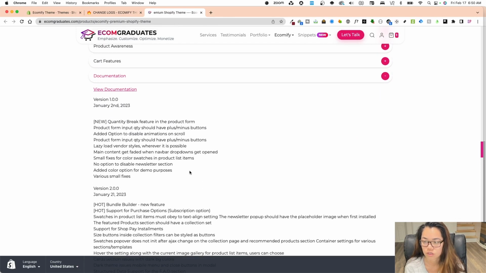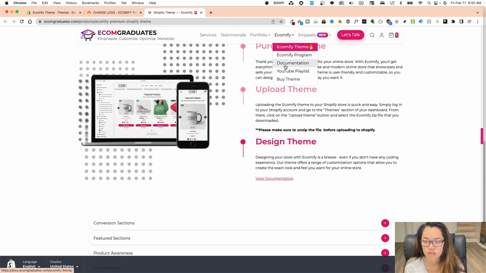If you have any questions, there are two places where you can look for it. You can click here, or in the navigation documentation here, and also our playlist.